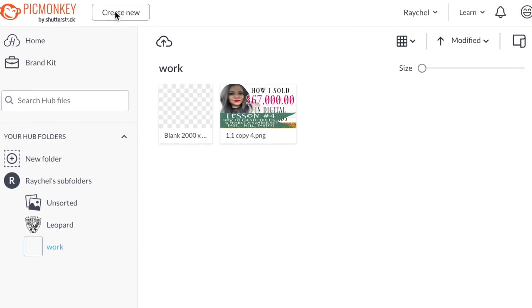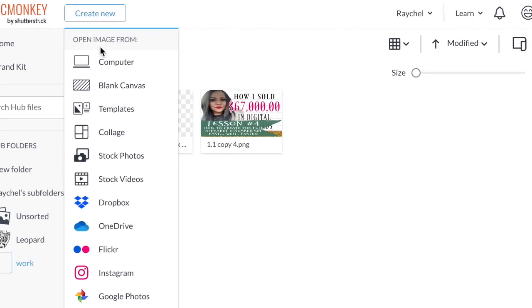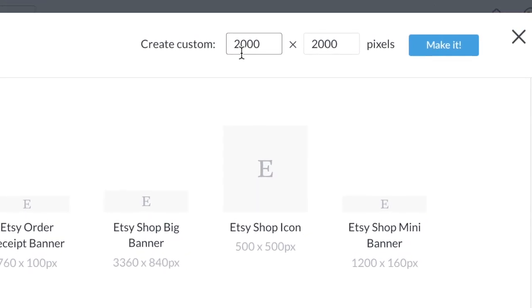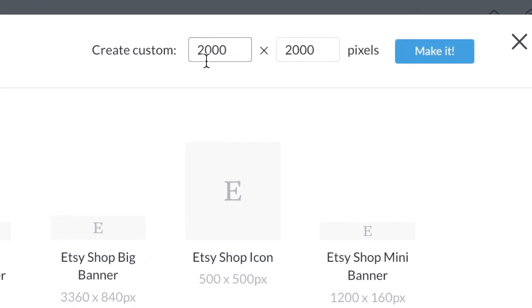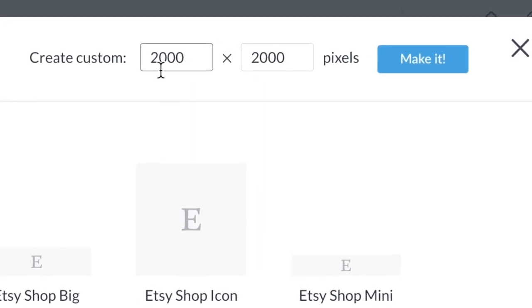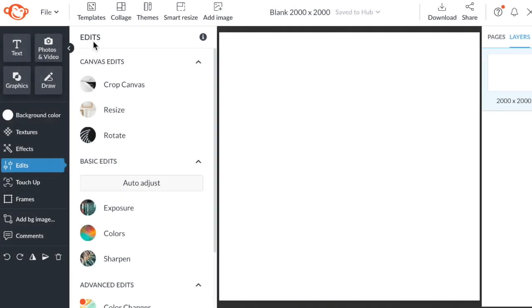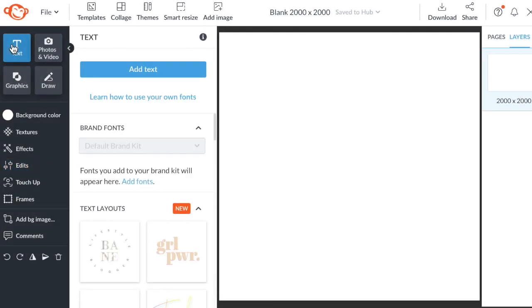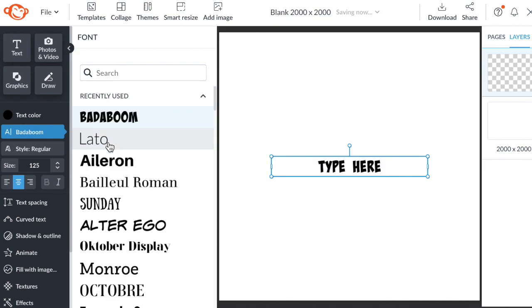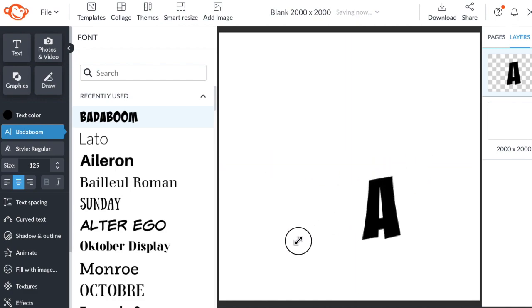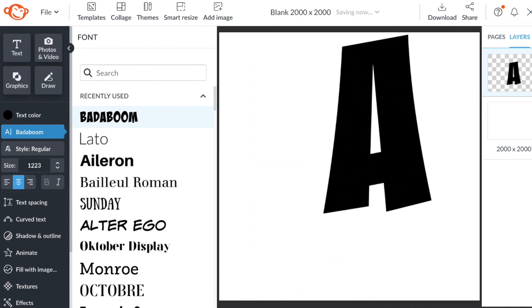Let's create a new design. Do the blank canvas, and instead of switching it like we normally do to 4,000 by 4,000, this is going to be such a big file that we're going to keep it at 2,000 by 2,000. And we're going to find the text we want to use. I decided to use the Bada Boom font, and I'm going to start with the letter A and adjust it to fill out this entire square.